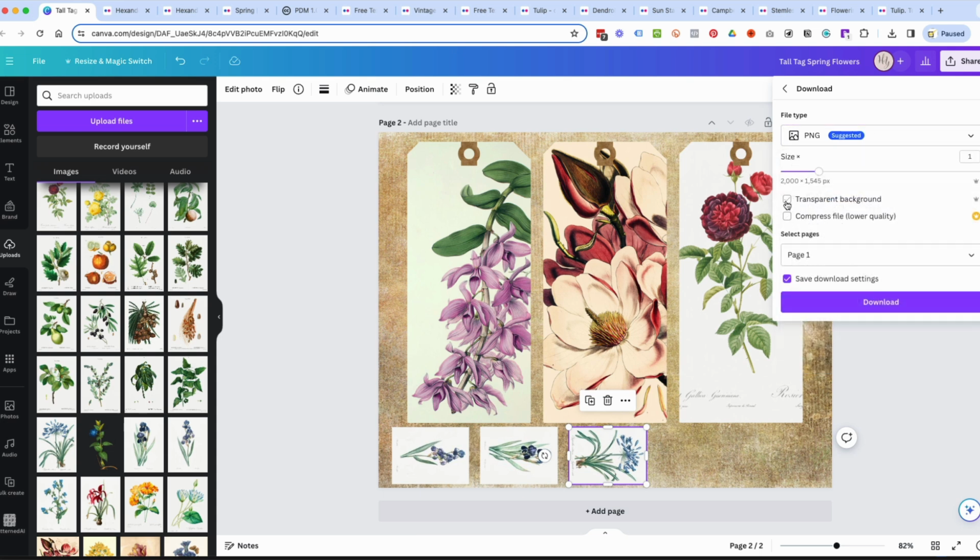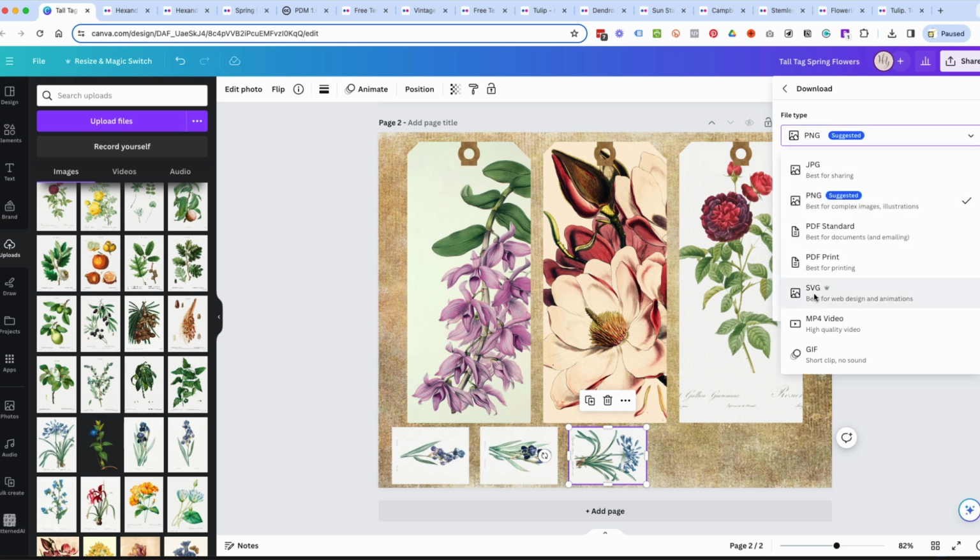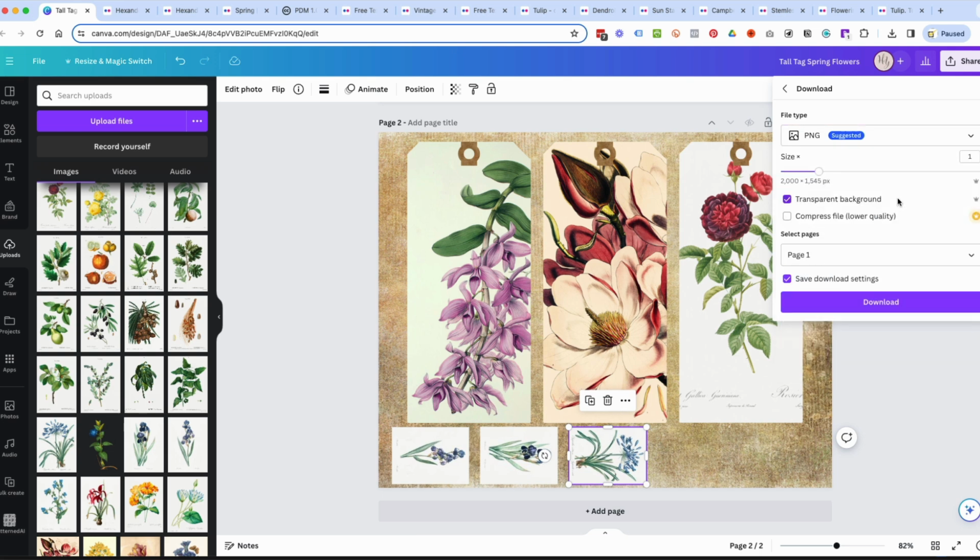And here is where, if you have a pro account, you can choose a transparent background so that you can download it and upload it to, say, your Cricut or whatever. You can also do the SVG, but you see how there's this little crown here? That means you need a pro account, and it also shows the crown here.